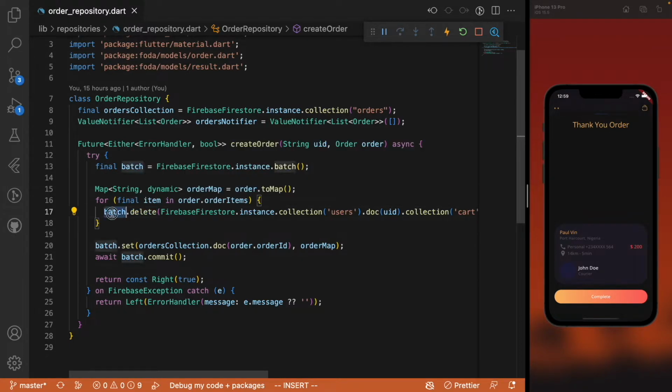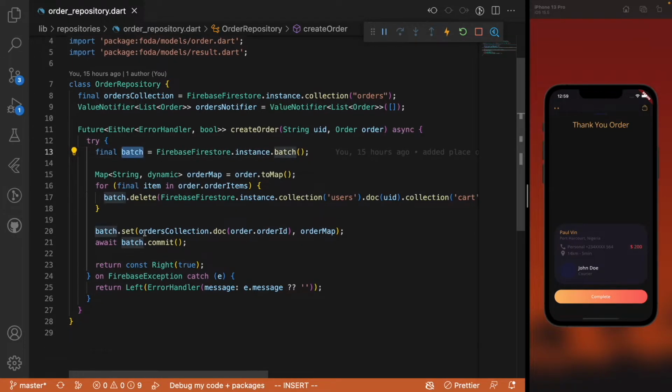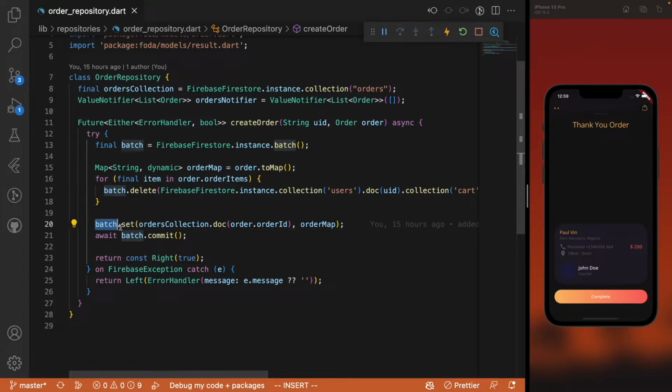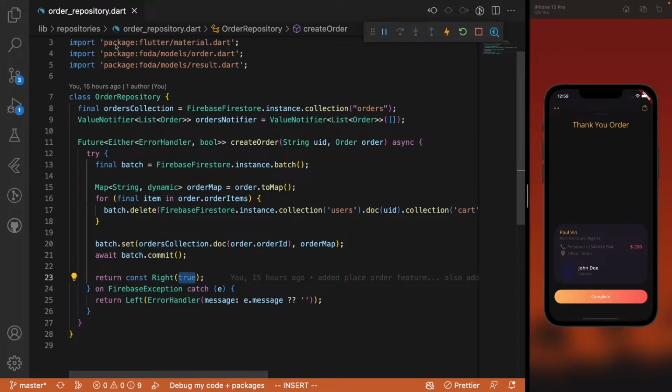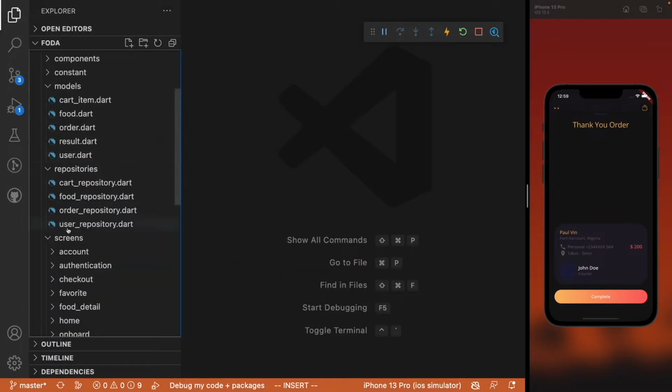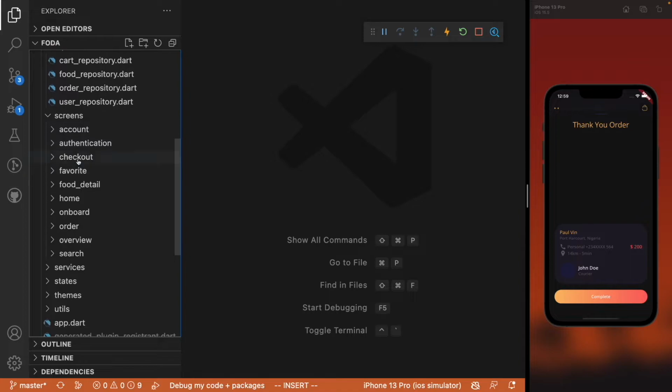So we add it to this batch, and we add a new batch here, set, and this set is going to create a new order document on the orders collection. So that's what is going to happen, and we commit this batch. So when we click on commit here, it just adds everything at once and launches that, and we return true, which is right. That's how it works. I'll close this and go to our checkout.